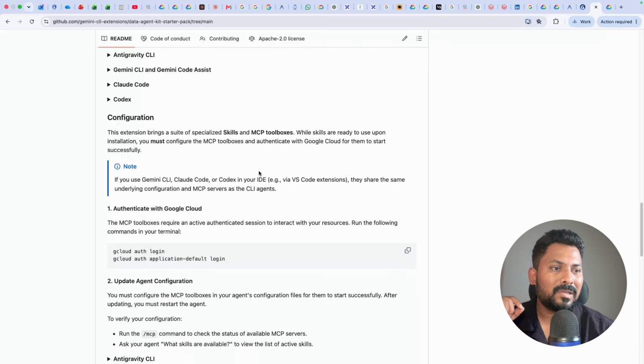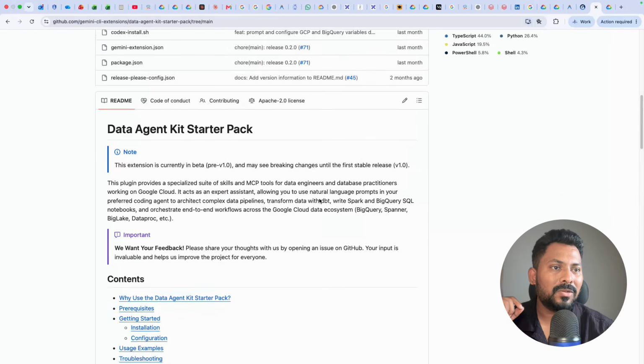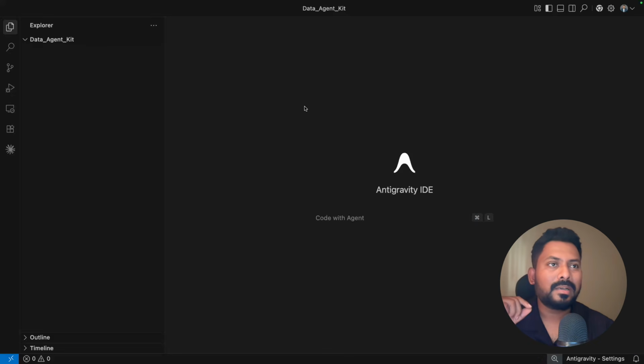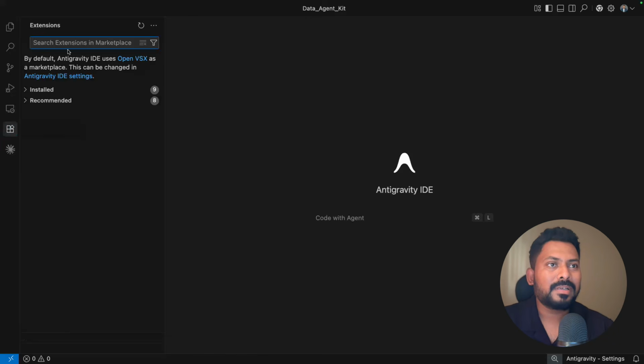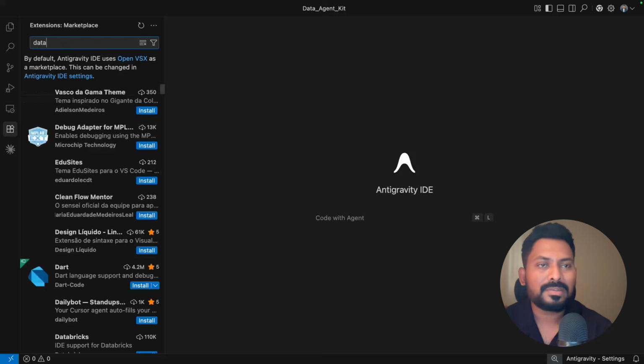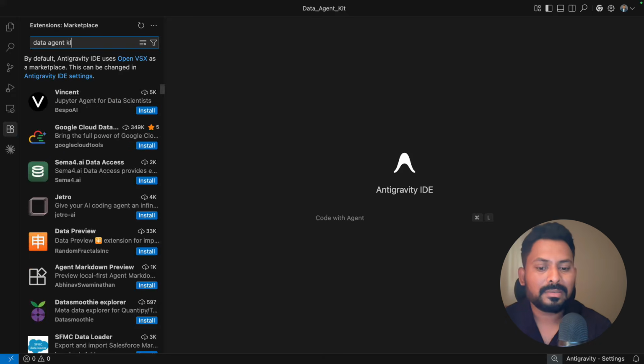Okay, so you can see all the details here, and this is the main repo which will be used for the data agent kit. Now you can see I am in my IDE and I have created one folder, a data agent kit. So here the first thing I'll do, I'll install the extension for the data agent kit. So I'll go here. So whatever IDE you are using, you can simply find this extension using data agent kit.